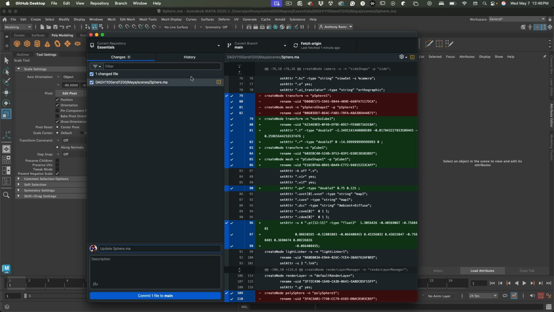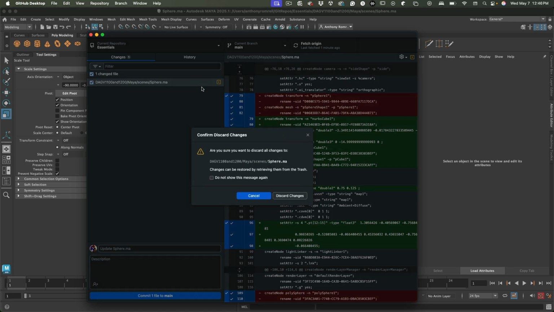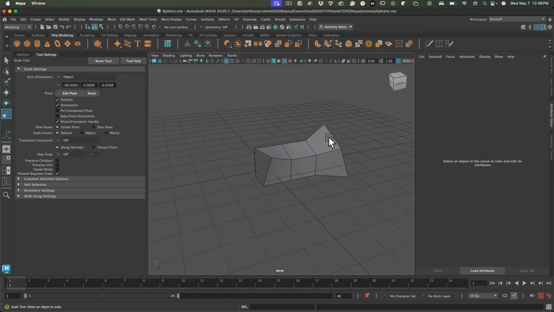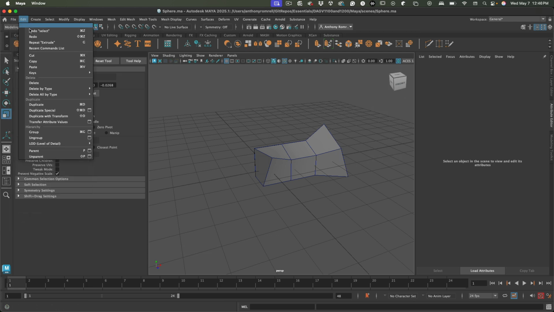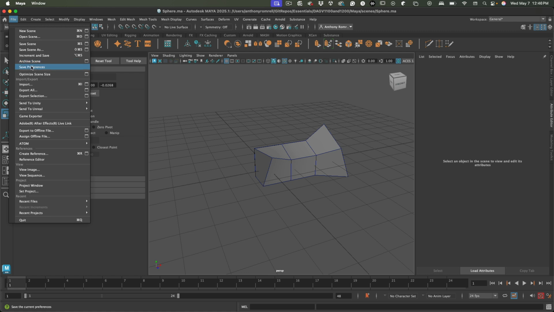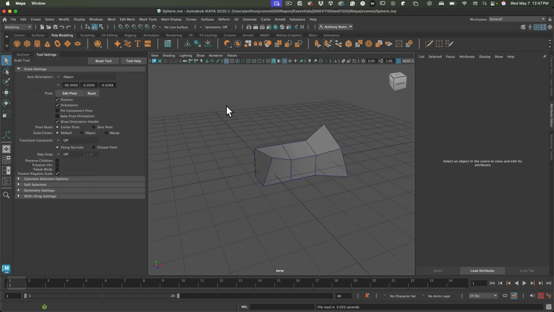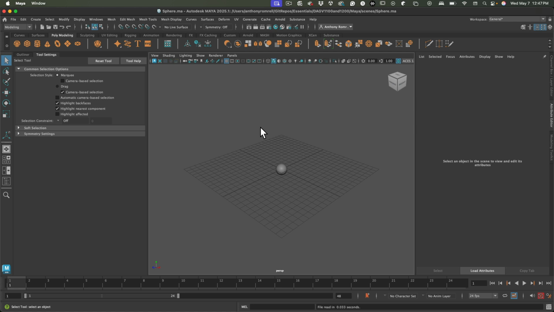So what I'm going to do is right click it and say discard changes. You can do that too. If you've messed up a model and you don't like it, you can discard your changes. And then I'm going to go to Maya and, instead of saving it, reopen it, right? So I'm going to open a scene. I'll reopen that sphere and it's back to the default version.